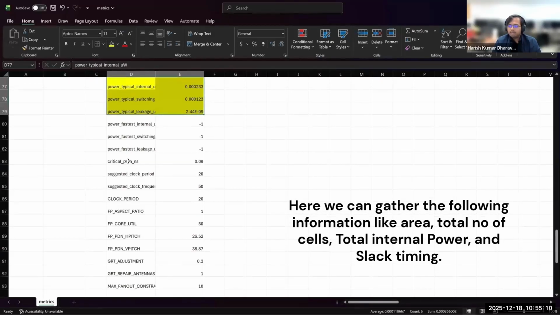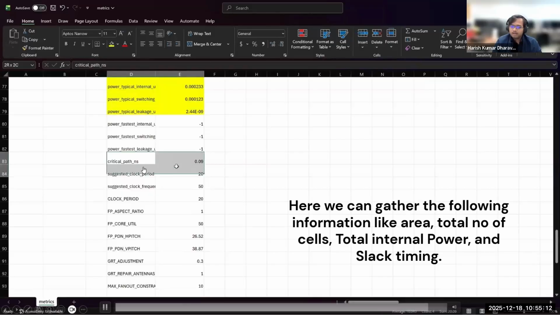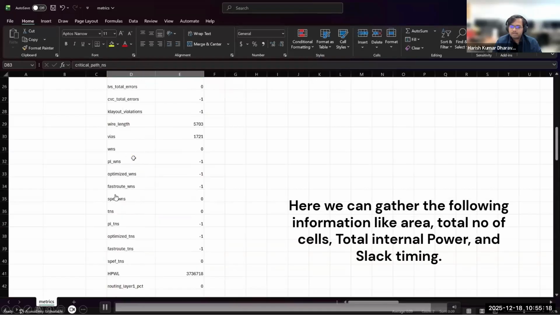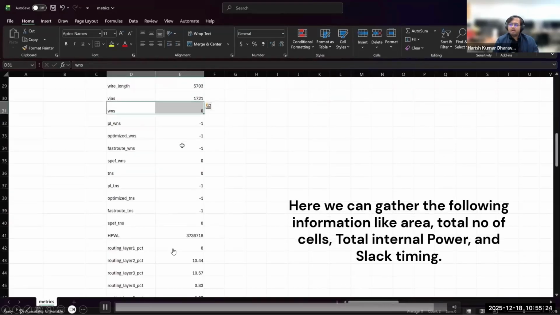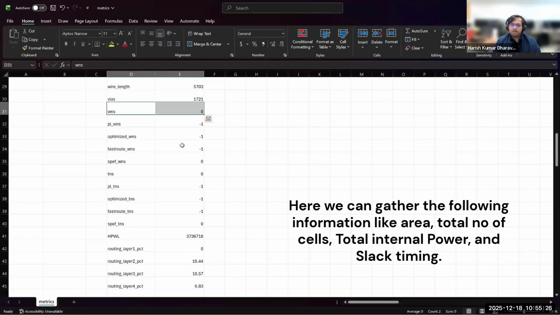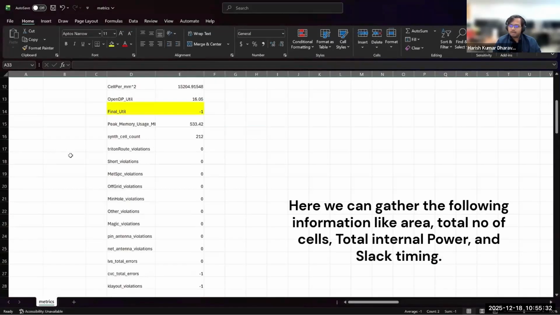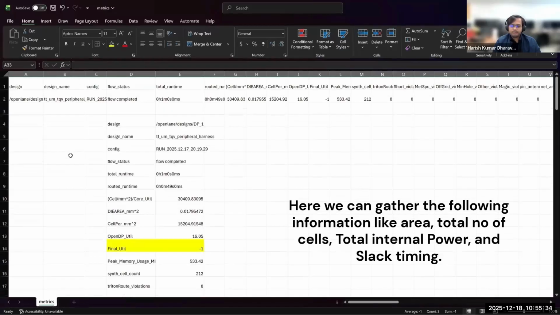And with that, you can find other stuff also. The critical path and your worst slack, which is WNS and TNS, worst negative slack and total negative slack, which is here. So these together contain the information for your PPA, which is your power, performance for your slack timing, and area, which is the core area.